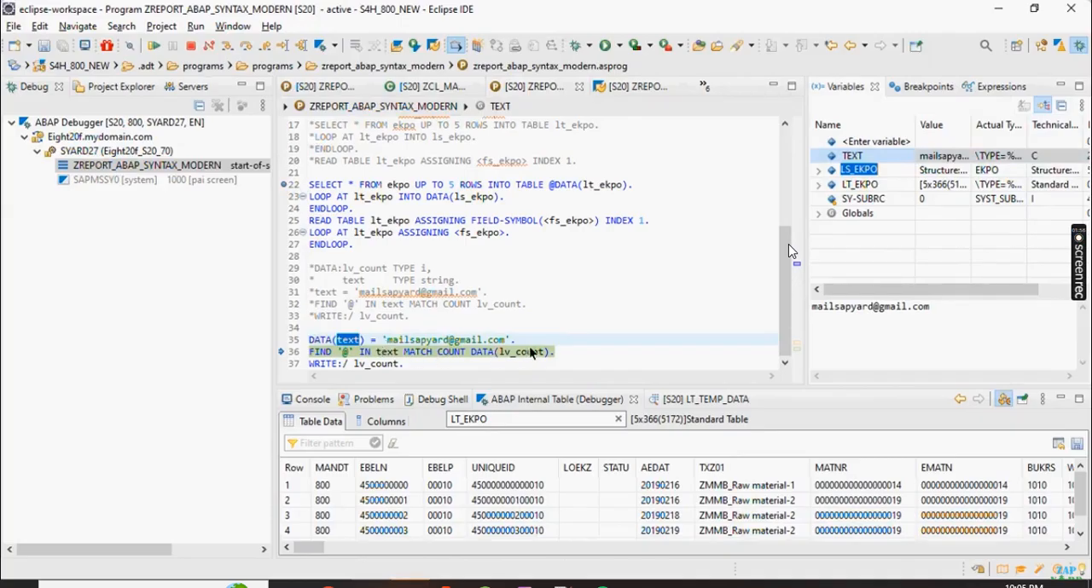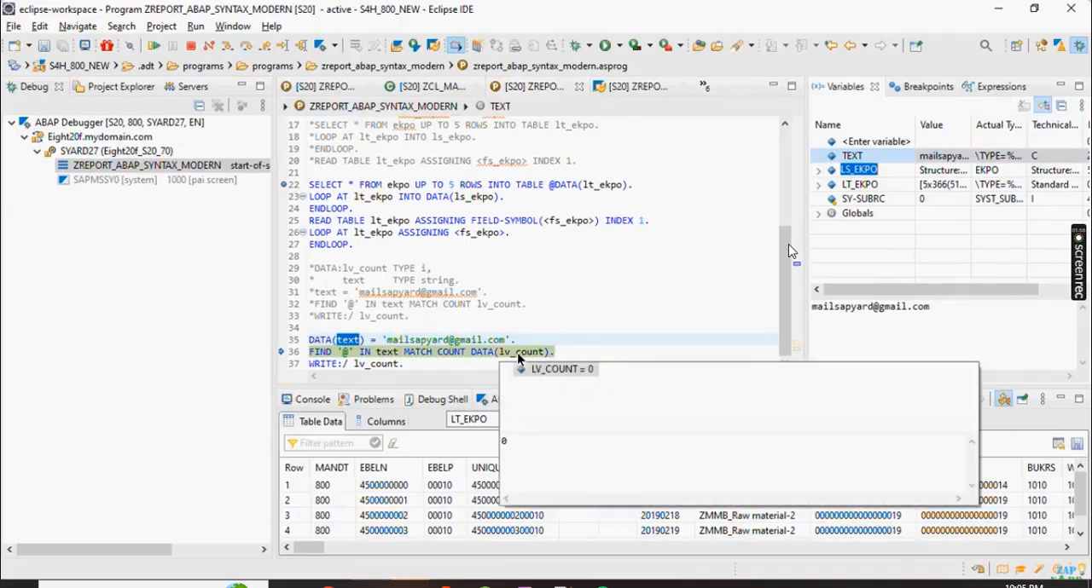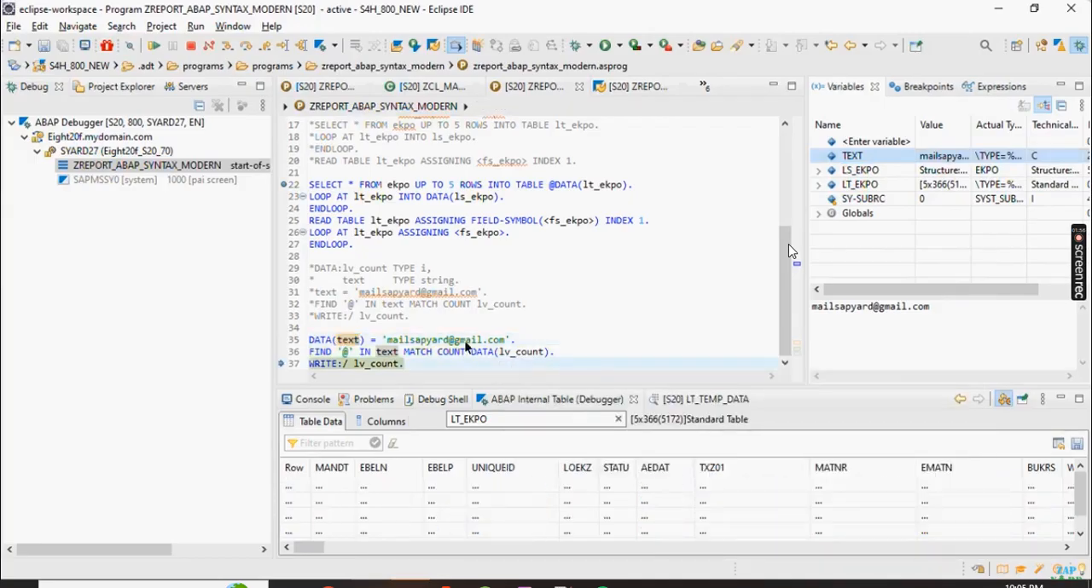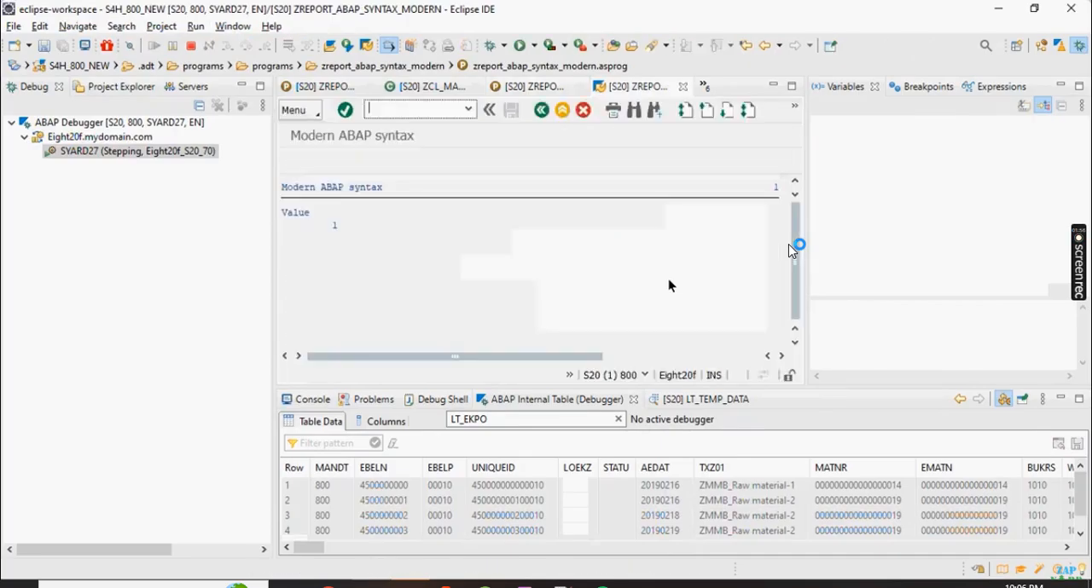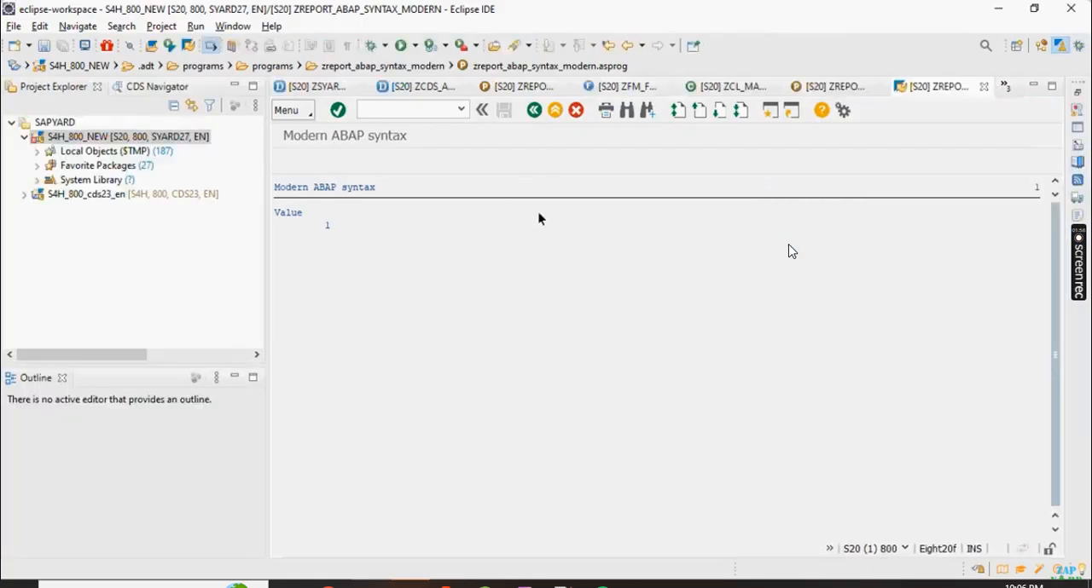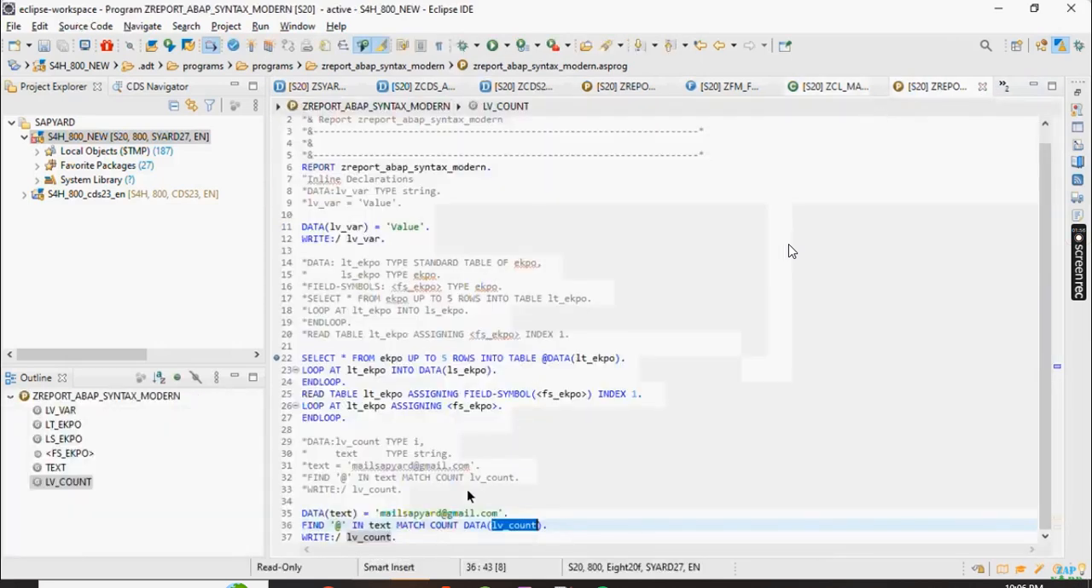Everything. Then if I do want to see the LV count, do an F5 here, double click on this variable LV count, and here the value comes. Type is I, value is 1, and if you want to come out, press F8 here. See this, you will be able to see the output. If you want to go back to your ABAP perspective, just click on ABAP perspective and close this, and you are back to your program.